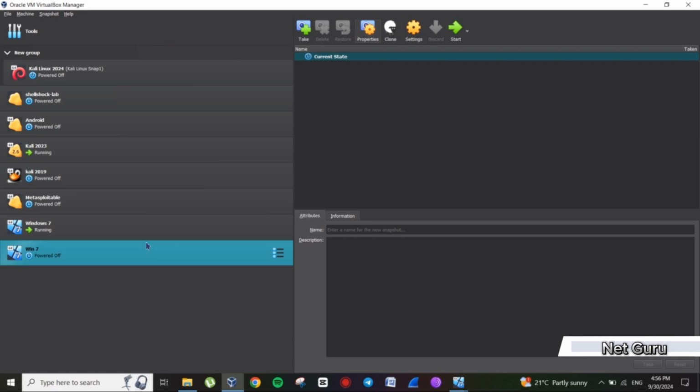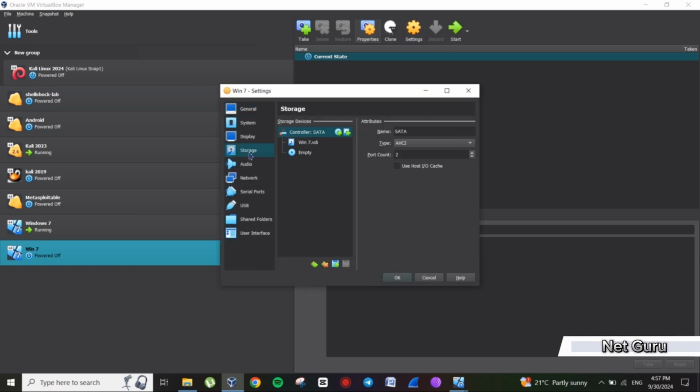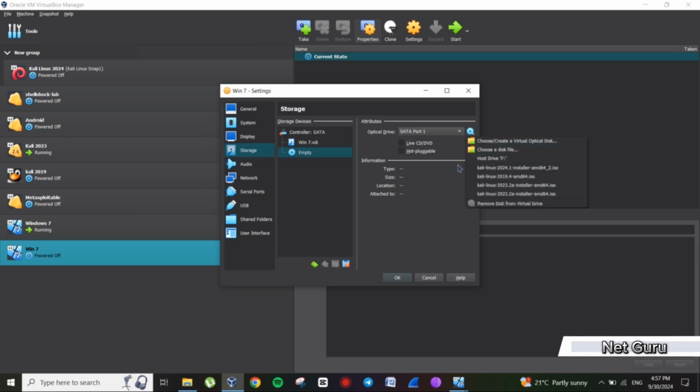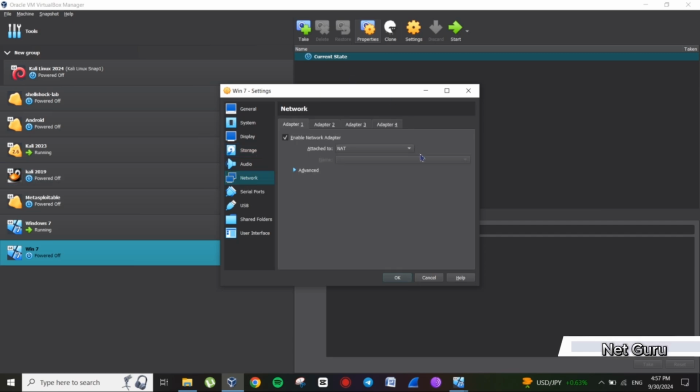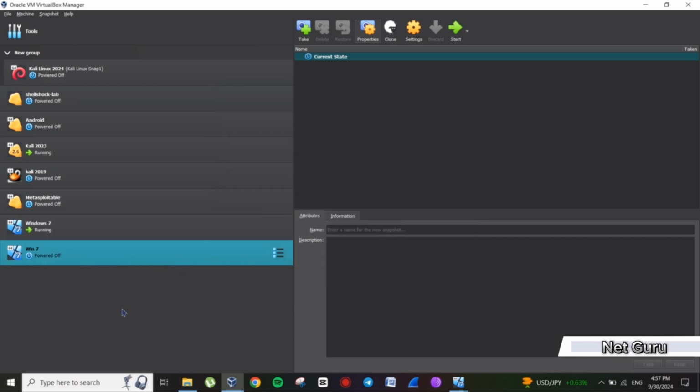When you are done, your Windows 7 machine will be ready to be installed. But before that, we need two things. Go to your settings. Right here, I'm going to click settings. For the storage part, click this one and choose the empty, and in the empty part, click on this one and enter your ISO image, which is the Windows 7 ISO. After it's selected, click OK. But before you click OK, for the network part, try to make it a bridged adapter here. It's OK right here. After that, you will be good to go.